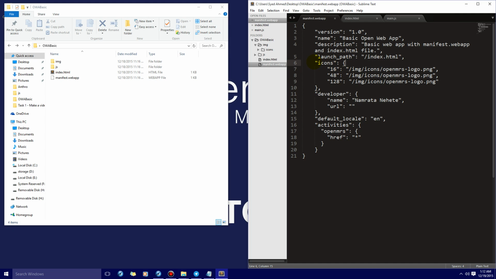Just a quick look, we can see that already it defines the icons that you will be using, as we saw earlier, the OpenMRS logo icon. We can also see that we're able to tell OpenMRS who the developer is, the version number, the name of this web app, and also a description. We're also able to tell OpenMRS which file to open first. So if this open web app were to be opened or run on the OpenMRS platform, it would open index.html first.